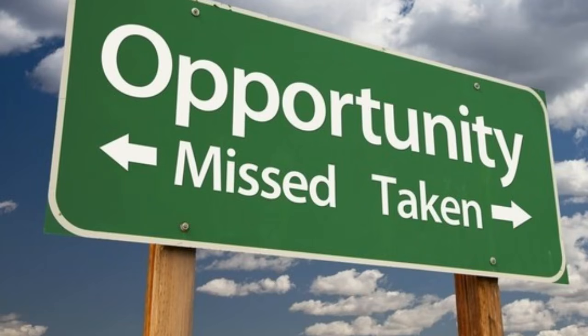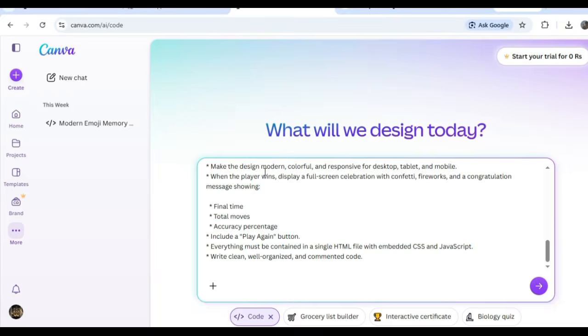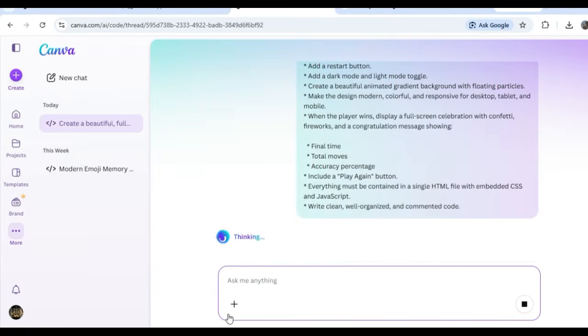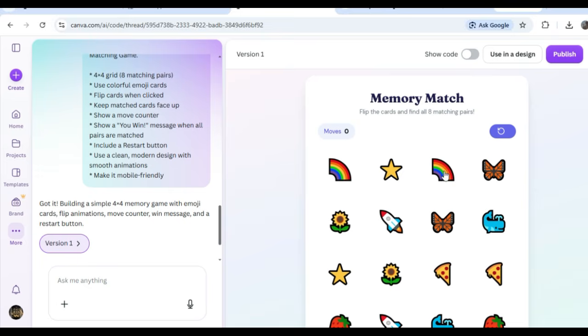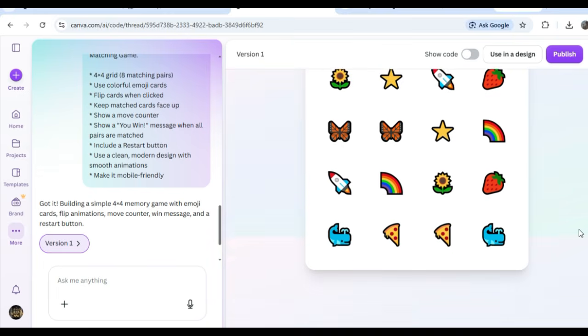Here's one a lot of people miss: Canva AI can write code, and it's completely free to try. Ask for something like an interactive memory matching game and watch it build the whole thing in real time: visuals, logic, interactivity, all in under a minute. Then just chat with it to tweak the colors, add a logo, or add extra features.